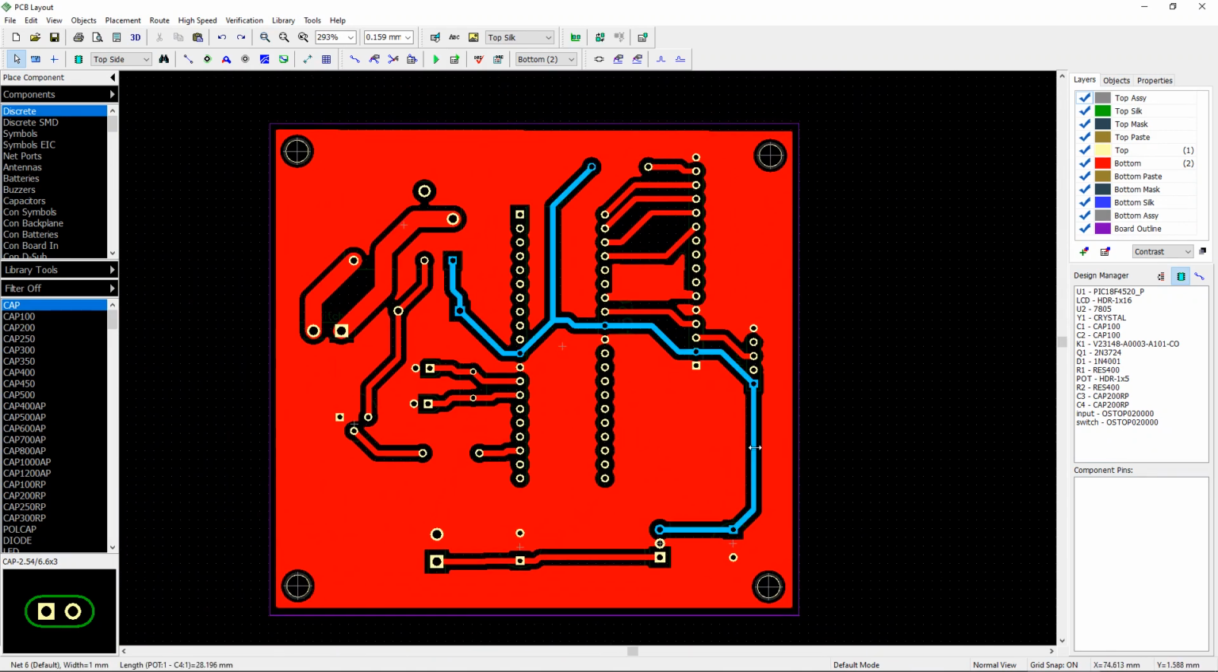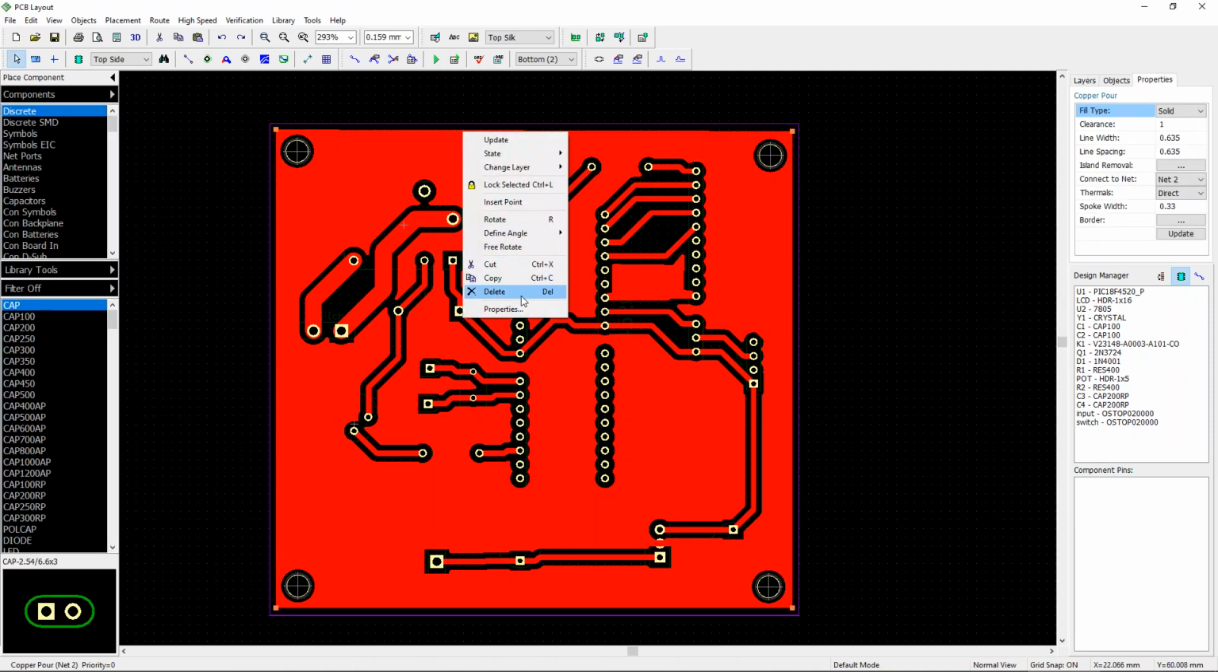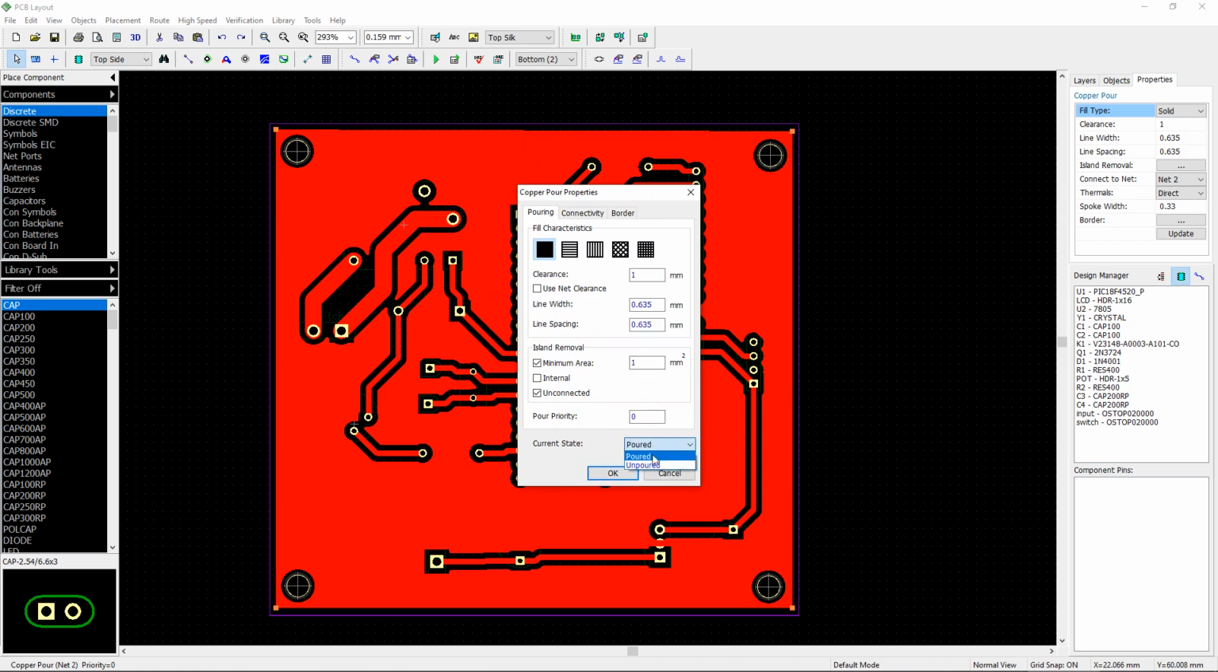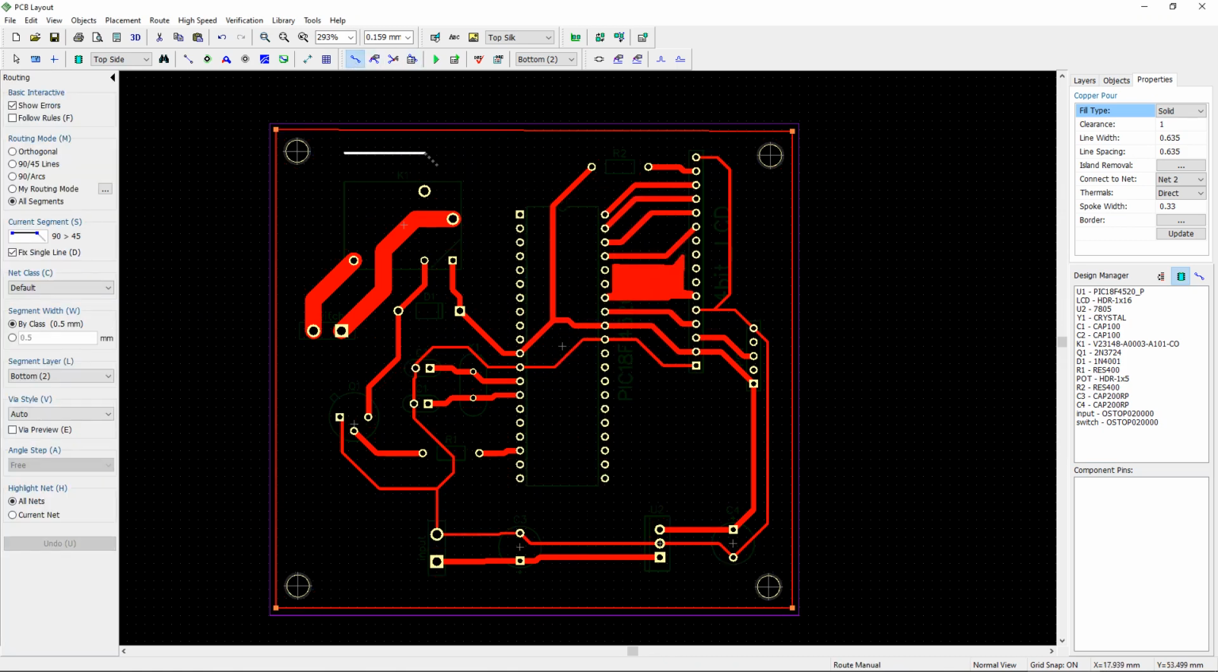So say you are now routing. Let me go back and pick a trace to route. Say you are routing from here, you're going there. Sorry, let me cancel all this and remove this copper pour so that it can be visible. Okay. So say you're now routing.